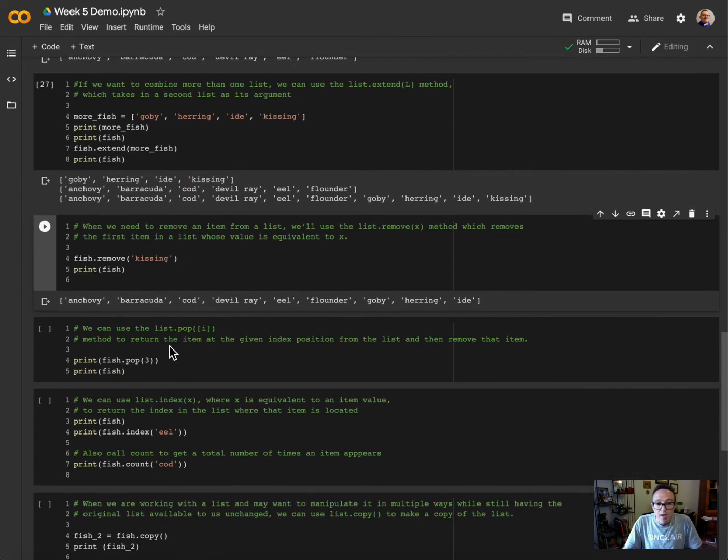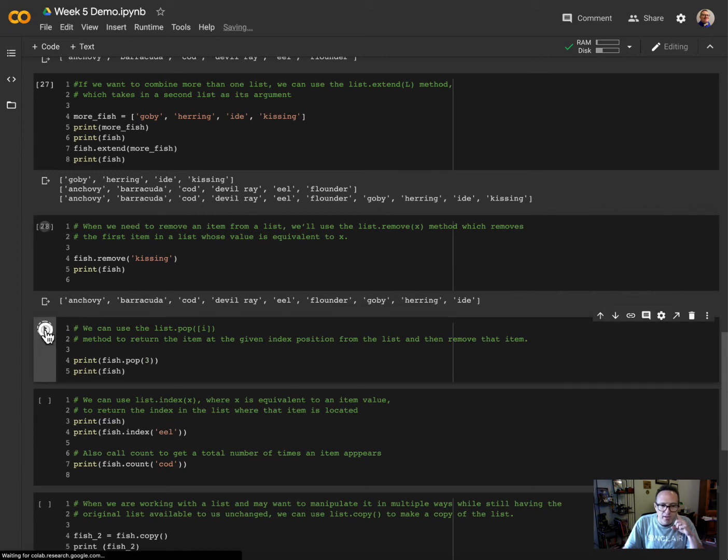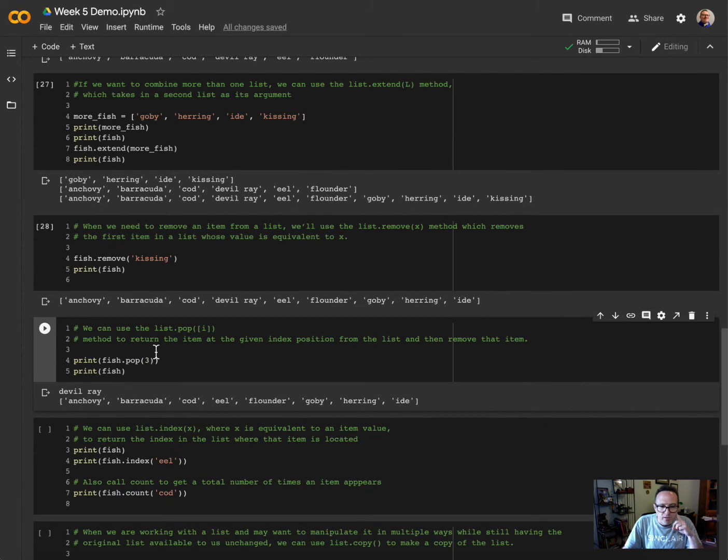And we can use something called the pop. We can return an item from an actual position itself. So position 3, so we should get cod back here. Sorry, devil ray. We removed kissing. So 0, 1, 2, 3. Count from 0, Mike. So again, item 0, 1, 2, 3. That's what the 3 there refers to.